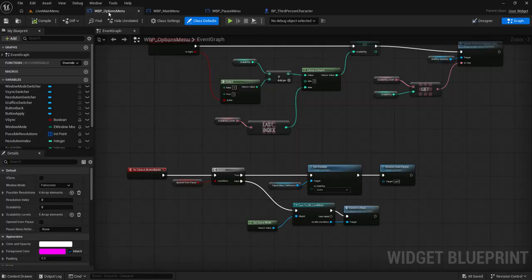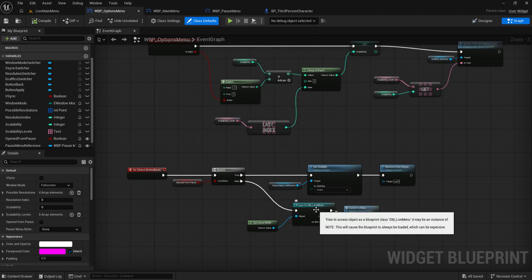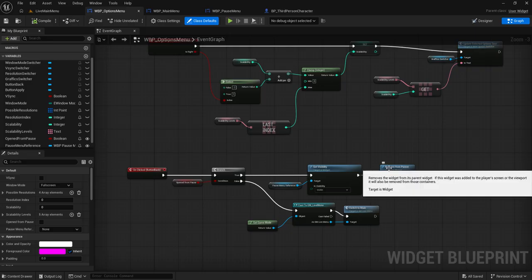Hit escape. We can see what's actually happening for our weapons blueprint, the blueprint for the widget on the options menu. We can see that we have our back button that goes to a branch from the Boolean function that we made for open from pause. And we can see that if it's false, it'll cast to the GM Live main menu and give us the options. If it's doing it from the pause menu, it's a pause menu reference, and then it removes the visibility.